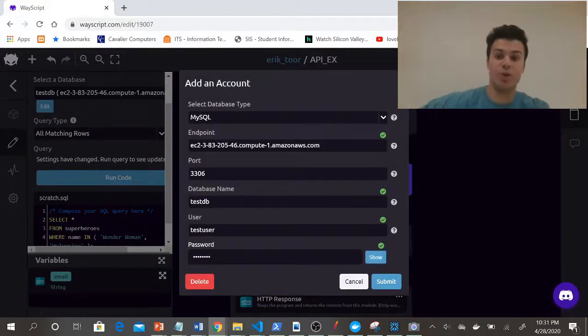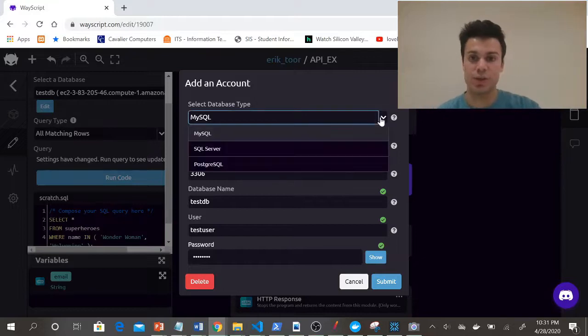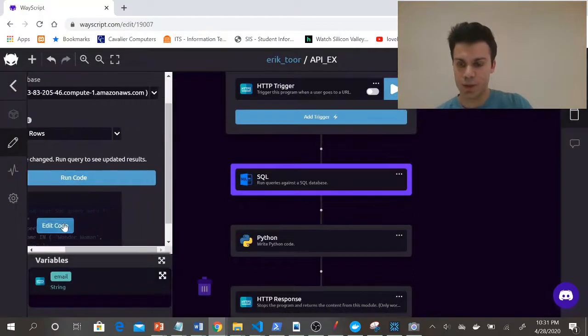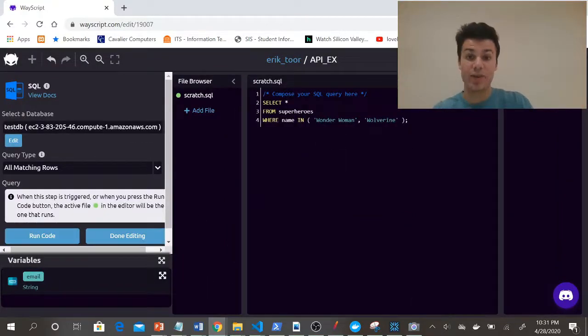You just need to put in MySQL, and the default port is 3306. You could also use SQL Server or PostgreSQL, but I'm using MySQL, and then just put in your endpoint, your database name, user, and password, and you're good to go. So now that we're good to go, I can just edit this. I have a users table which I'm going to be pulling from, so let's just see that this works.